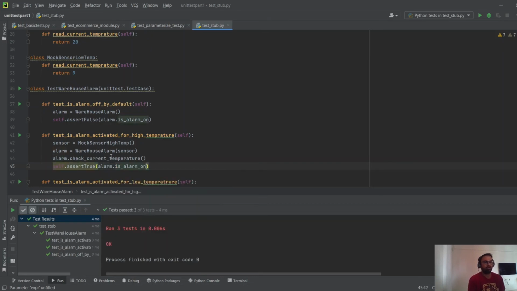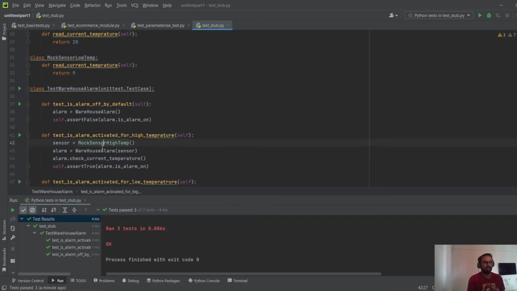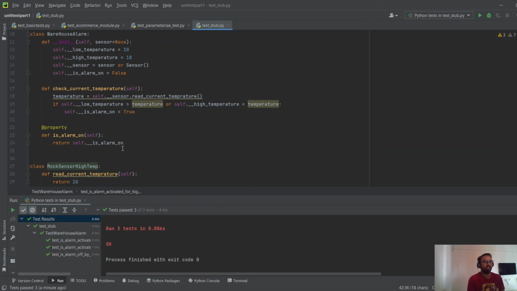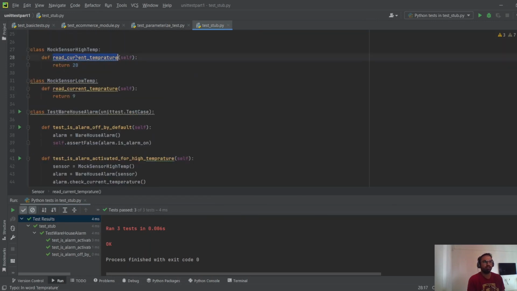is alarm on. So what we've done in this test case is we've created a stub for ourselves, which is always returning a high temperature. We have created a warehouse alarm class, passed it this stub, and then using this stub, we have called the check current temperature method. So this sensor class would be an instance of this, and when we give this sensor dot read temperature, instead of calling the current read temperature, it will call the read temperature from this method.